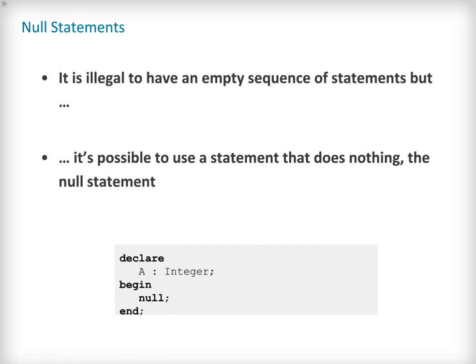Maybe the only thing that we want to do is declaration, and we want the benefits from the side effects of the declaration. Or maybe the code is not written yet, and we know what we're doing, and we just need to tell the compiler this is an empty place, and it is expected to be empty. This is done using the null statement, which will be one statement that does nothing.